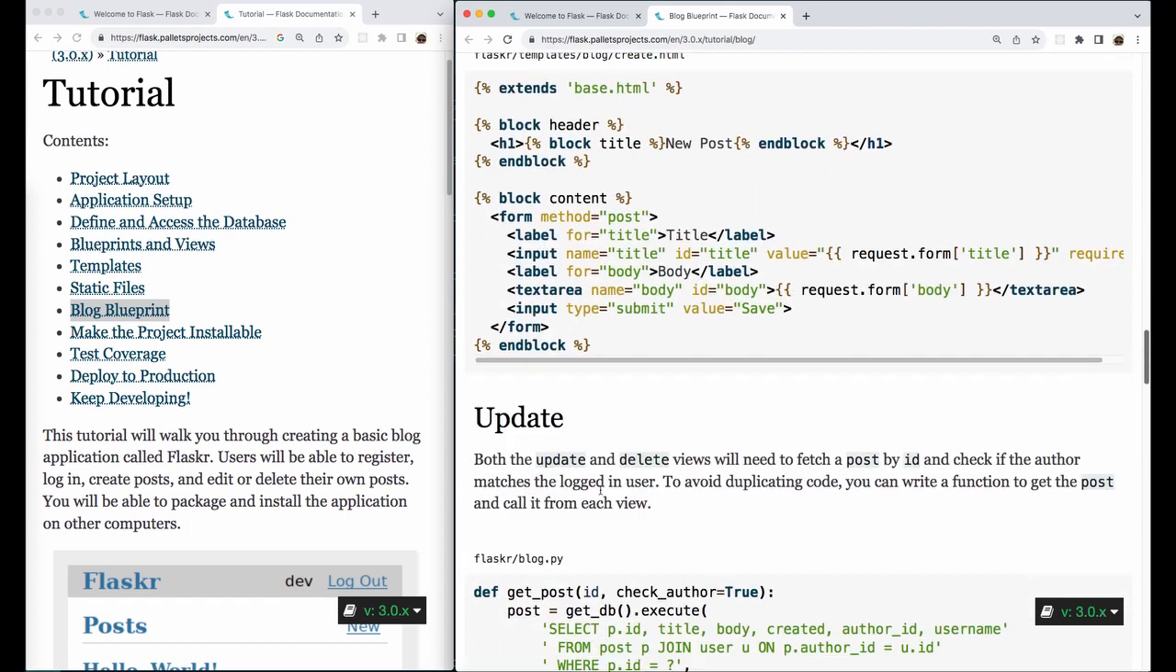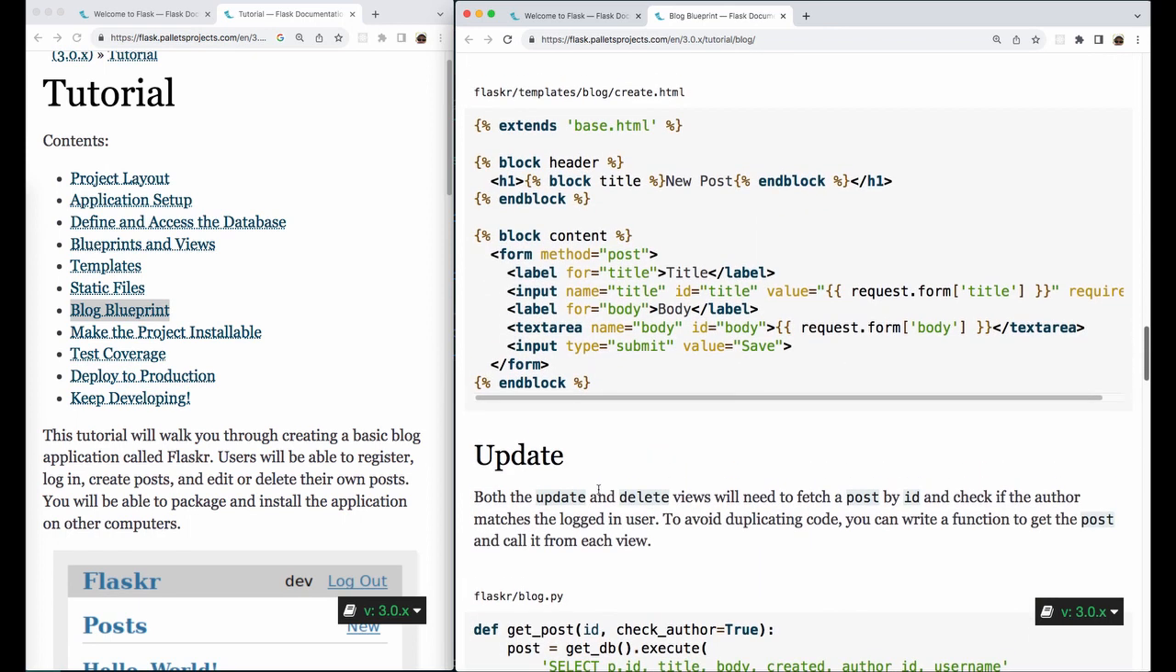Next, we have the create.html, and that's in the blog directory, which is in the templates directory in the Flaskr directory. We start with curly braces percentage extends base.html. Curly braces percentage, the block header. Inside that, we have the h1, the block title, the text new post, and we end the block. We end the h1, and we end the block header.